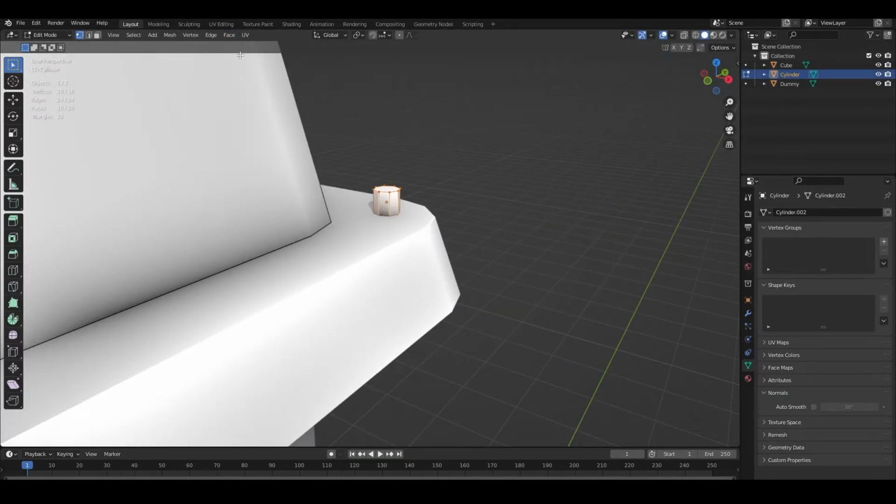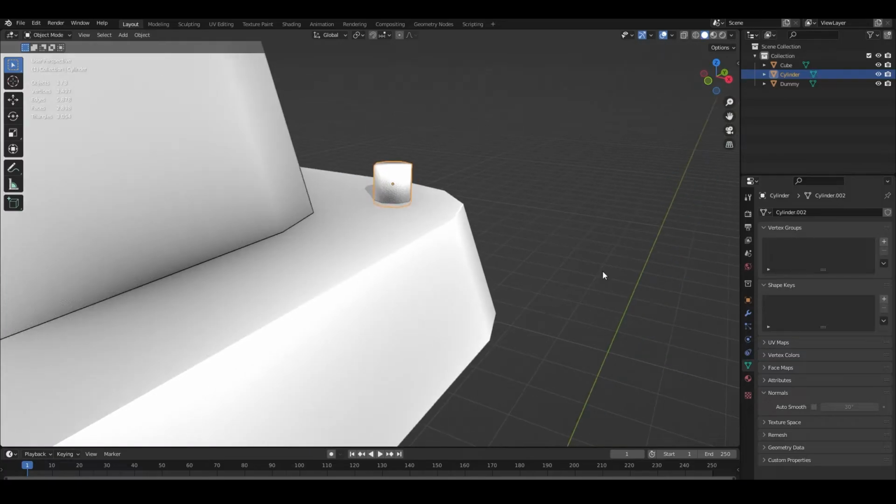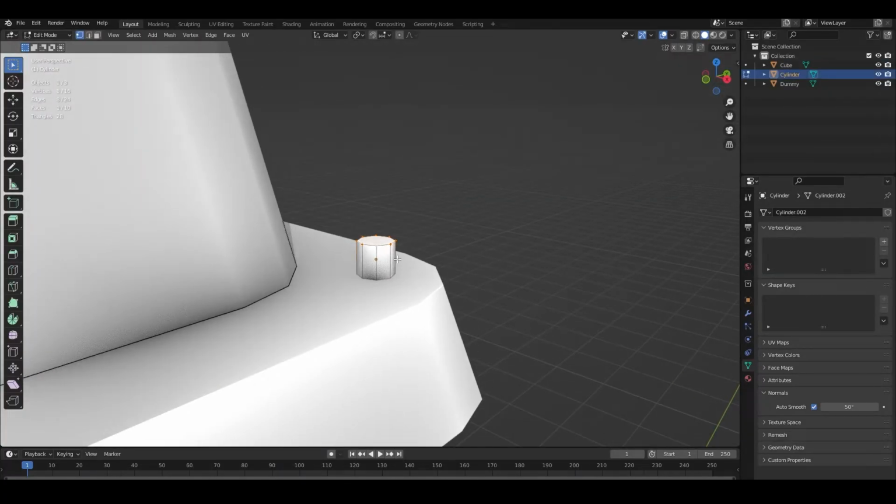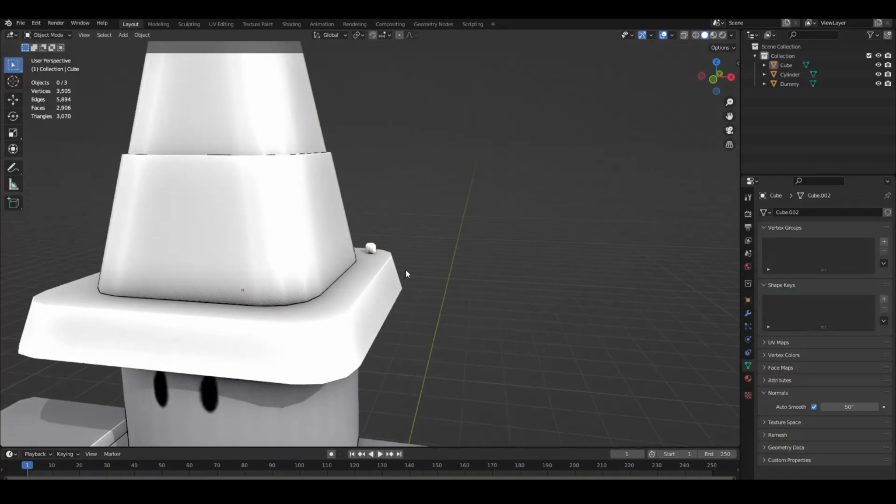Might shade that smooth as well here. So do face shade smooth. And then add a little auto smooth tick box. And as you see, it looks pretty good. I'm going to bevel the top of this with Control B again. Bevel something like that. And as you see, we've got a little nail there.